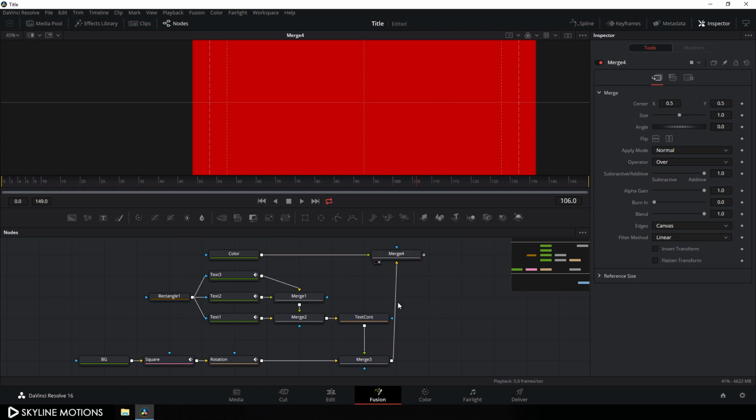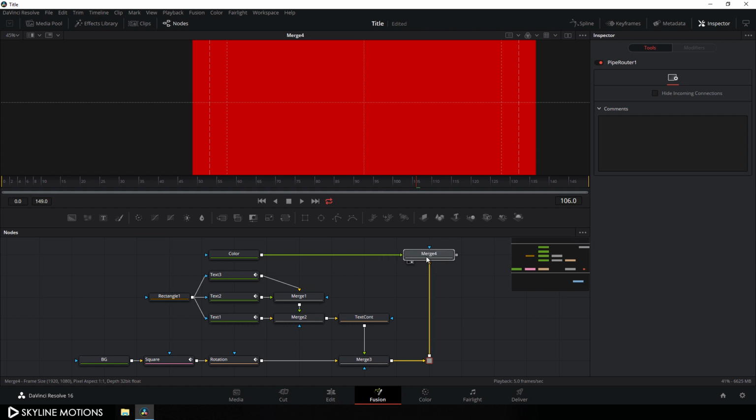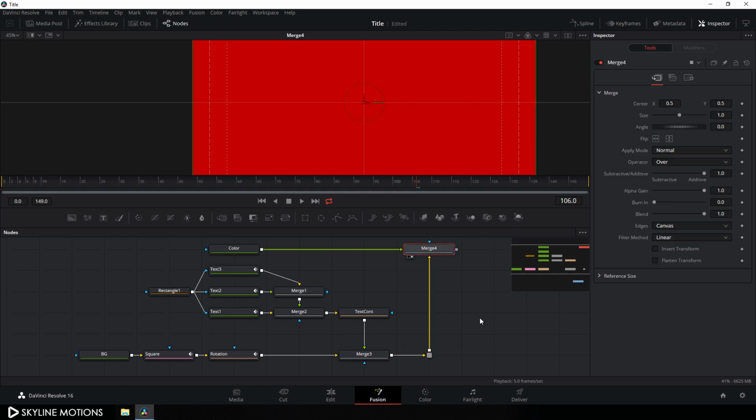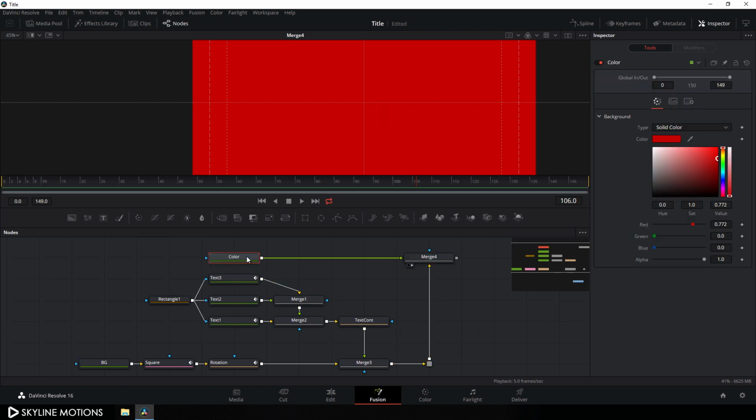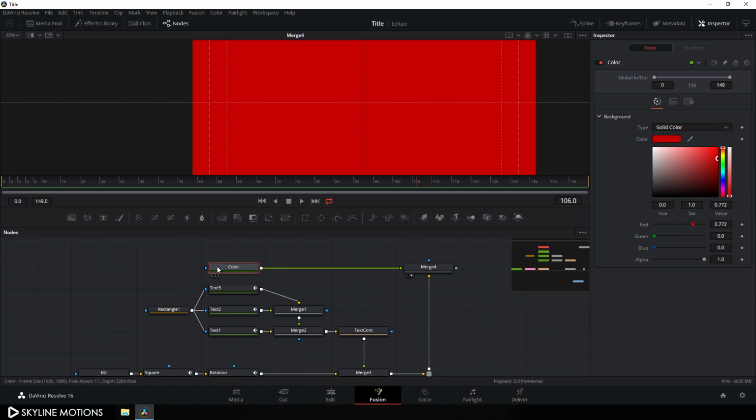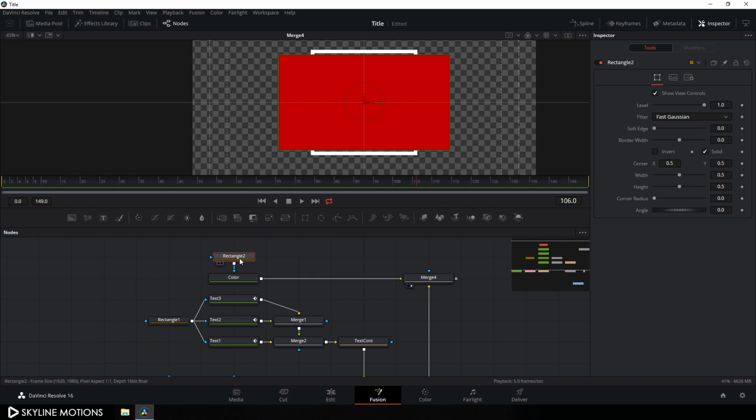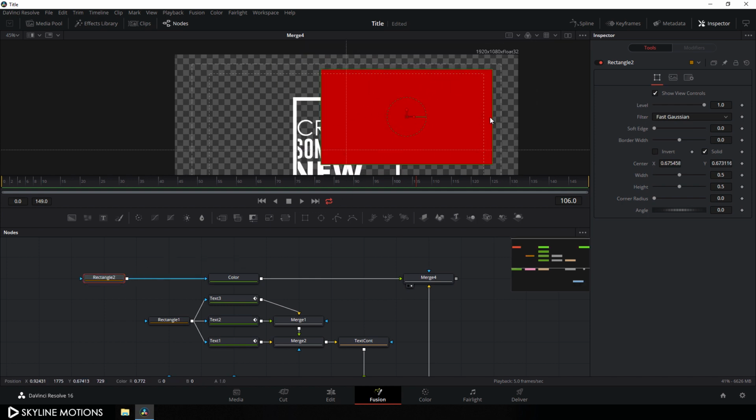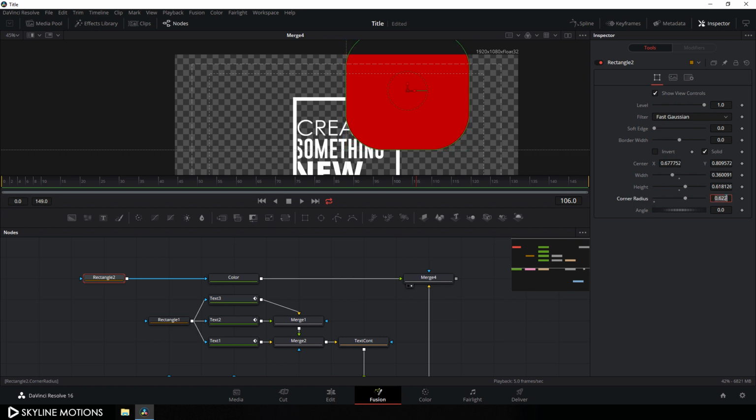And hold Alt and click over here to create a junction for better node arrangement, and just select this color and add a rectangle mask with this. So click on this rectangle button and just drag it over here and create a nice square box and set it over here, and set this corner radius to something around 0.6, hit enter.